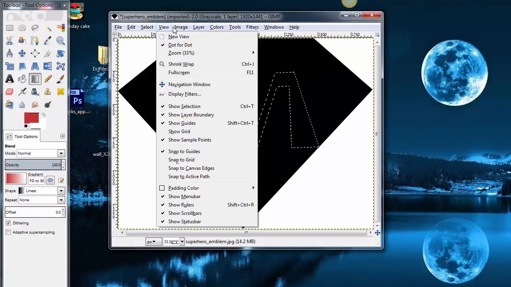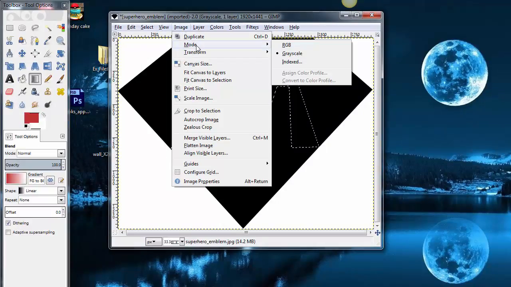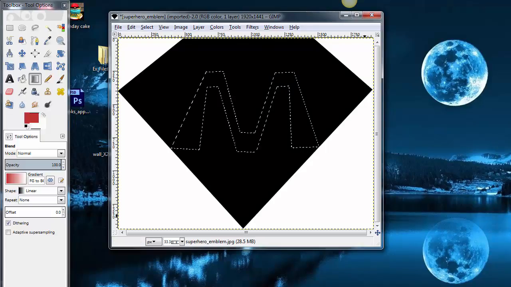So I'm going to go to Image, and then Mode. You can see here we're in grayscale. Whenever you want to utilize color, you want to convert the image to RGB. So I'm going to do that.